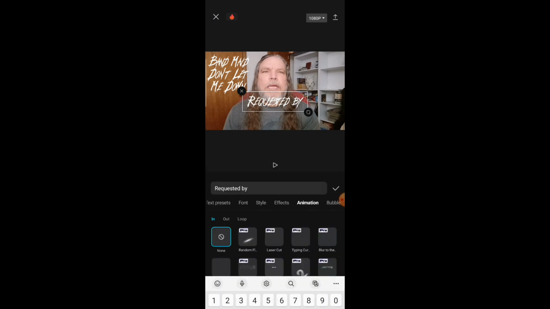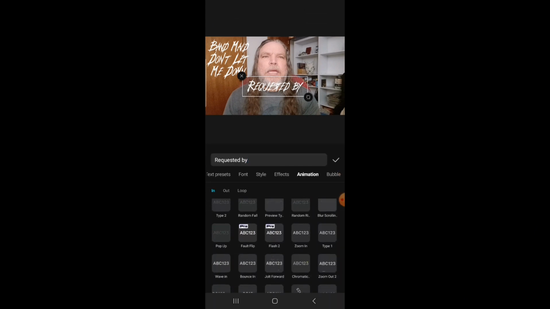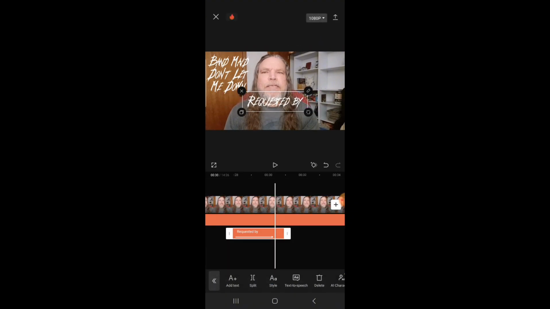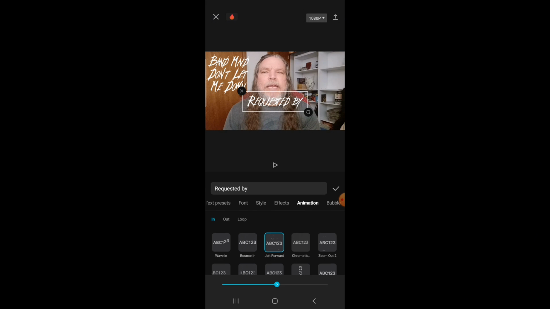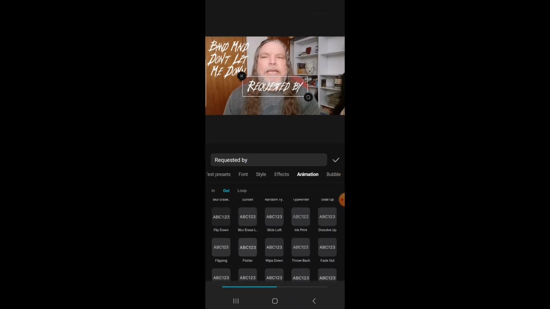I'll do the animation. For the requested, I always do the jolt forward, and I do the jolt forward for 2.5 seconds. It was requested by Shiganasana. And then I tell it okay. Then I stretch it out a little bit so I have a little bit more room. Then I go back to animation and out, and then I go back to dissolve, and the dissolve for this one I do for 1.5 seconds.